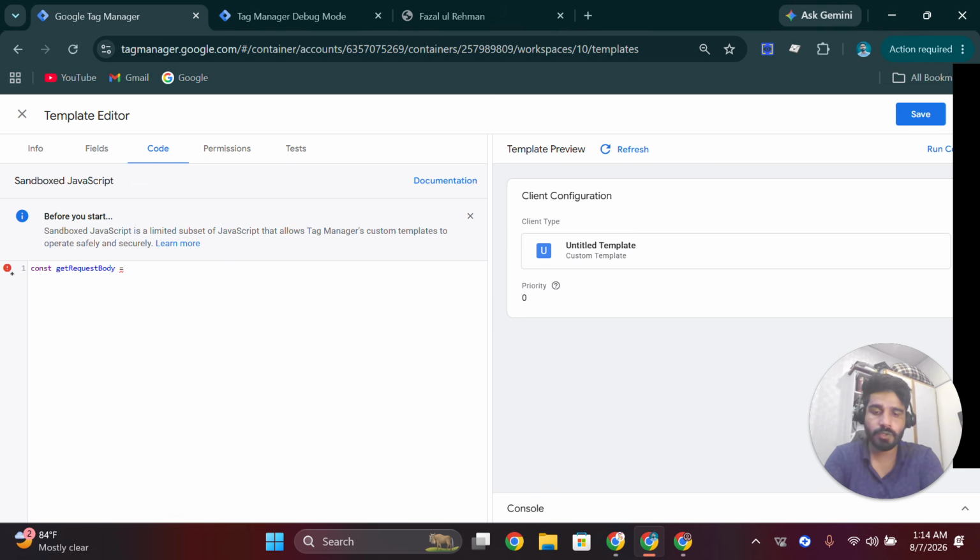So I just require. Why do I write require? Because I am using the built-in API of Google. I am not writing the complete function for how the request body is received. This function is already built by Google. I'm just calling it, saying I need this function, I require this function. Therefore I just write require, and you have to put the function name, getRequestBody.